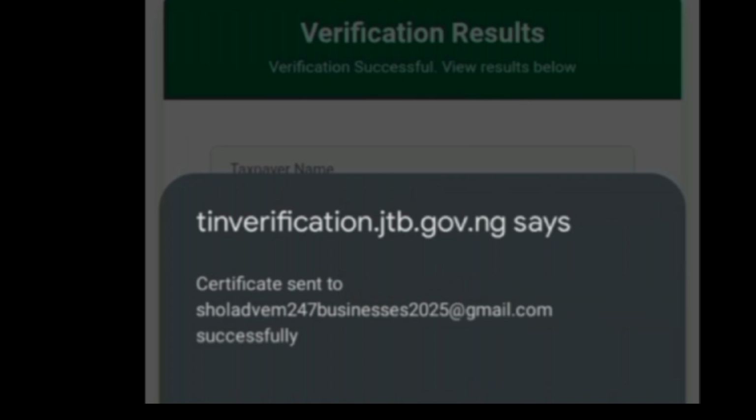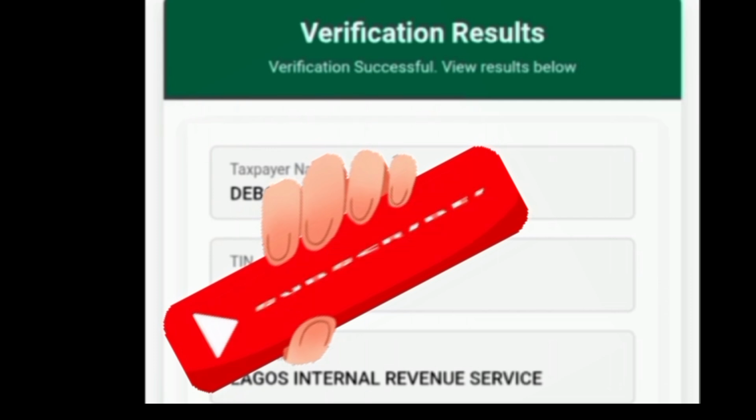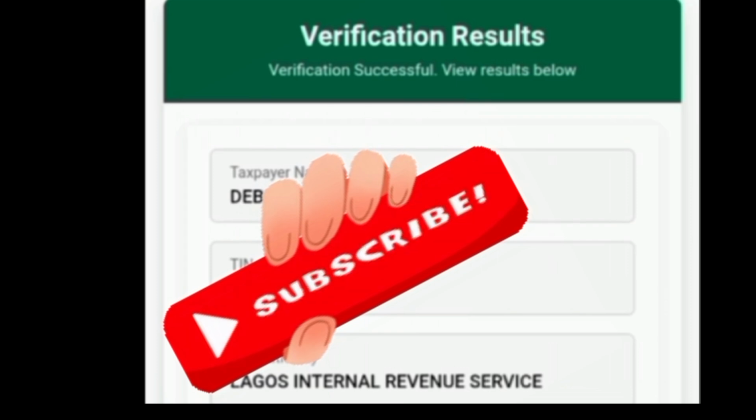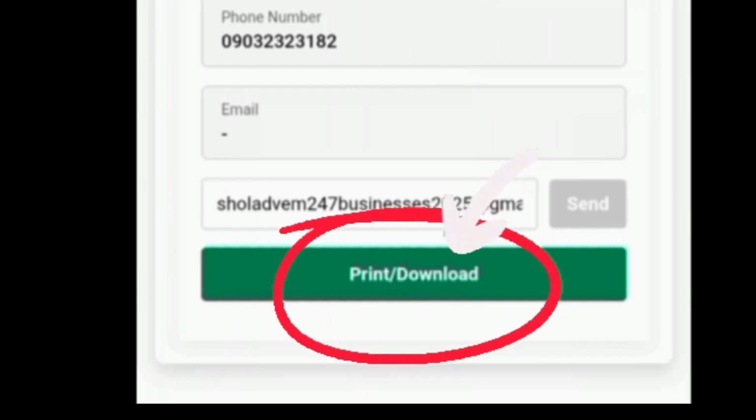So this is how you can verify your tax identification number using either your NIN, your BVN, or your TIN number itself. And if you can't find it here, it means it wasn't done properly. I hope you get this. So that is how you verify it. And you can also download it by clicking this download button. And it will download to your phone.